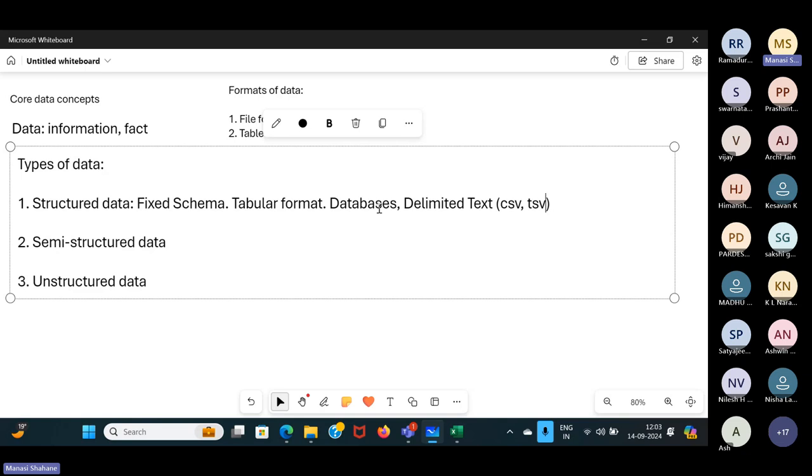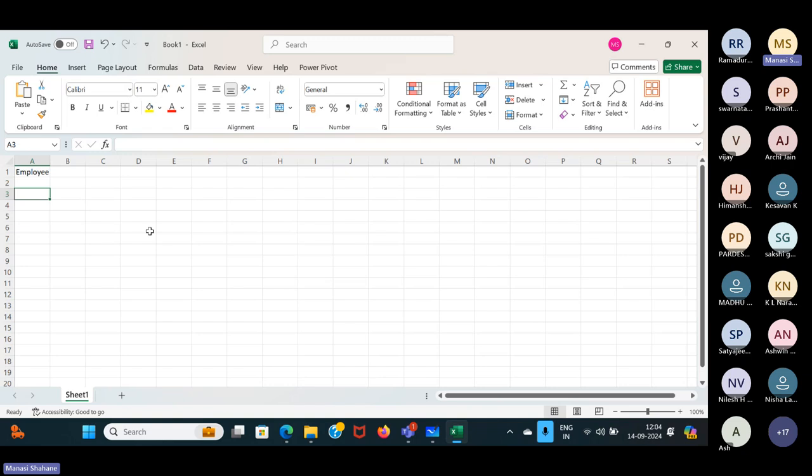There is a structure that after every comma there is a value stored. And we all know in a CSV, the first row is the header that describes the first value, the second value, the third value, correct? So this is also structured data, because we know after every value there is going to be a comma. So that is a defined or fixed schema to that data. And that is why CSVs, TSVs, or delimited text are also part of your structured data.